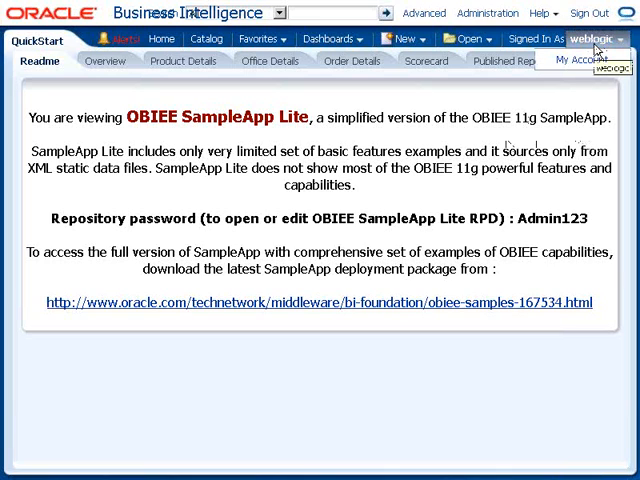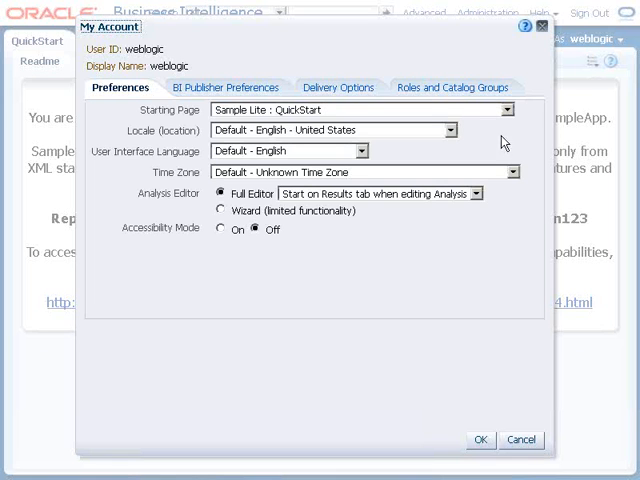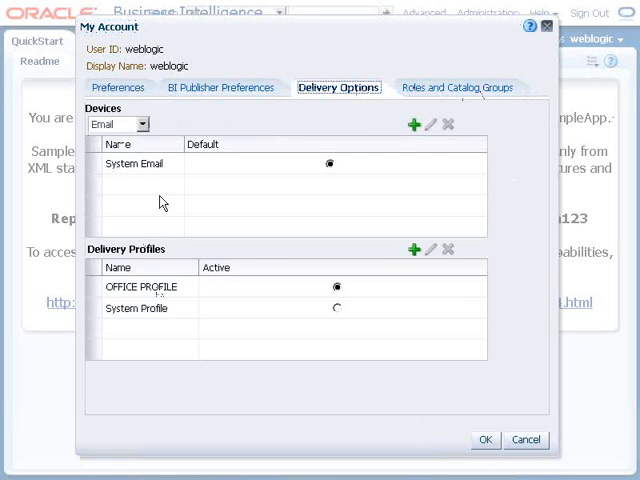Nothing, sir. Go to the WebLogic user, that means your user account, whatever is available. Click on My Account, then go to the delivery options. There you can create whatever you want. This is how we are going to guide that person.